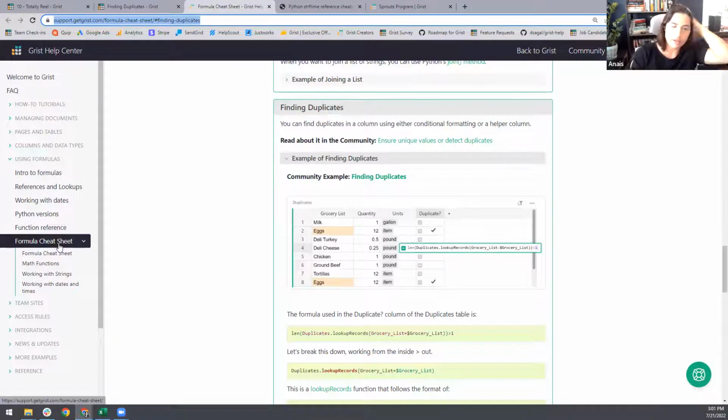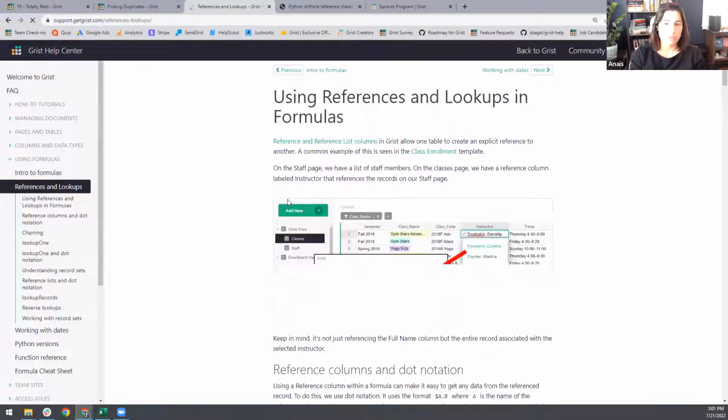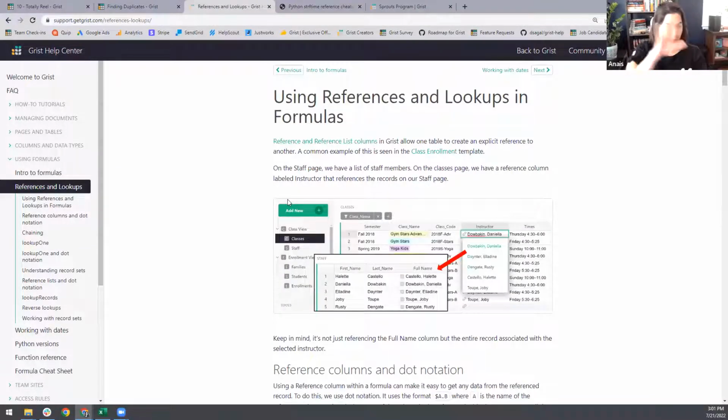There were a few questions about, what are the most used formulas, or, how do I get started with Python? The formula cheat sheet is a great place to start. It's broken up into math functions, working with strings, dates and time. And then another great resource under using formulas is references and lookups. This is using the power of relational data within Grist, but then how do you do fancier lookups and record sets and things like that. So both of those articles are really helpful. And I think Natalie's providing links in the chat if you need it.